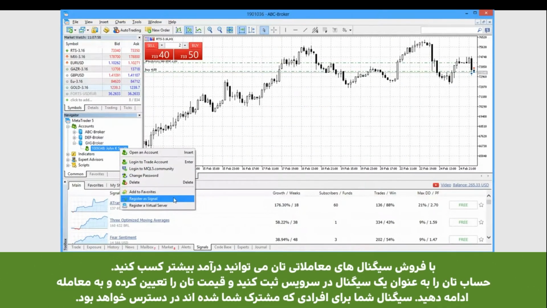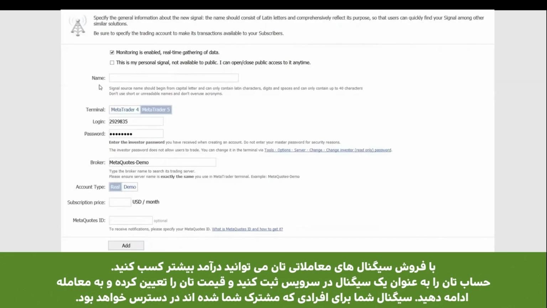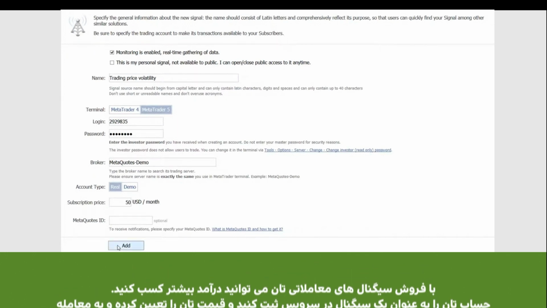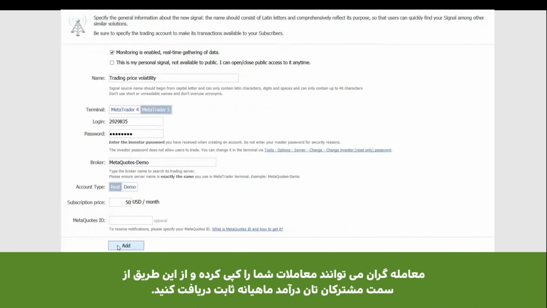You can make additional income by selling your own trading signals. Register your account in the service as a signal, set your price, and continue to trade. Your signal will become available for subscription. Traders will be able to copy your deal, and you'll receive a fixed monthly income from your subscribers.